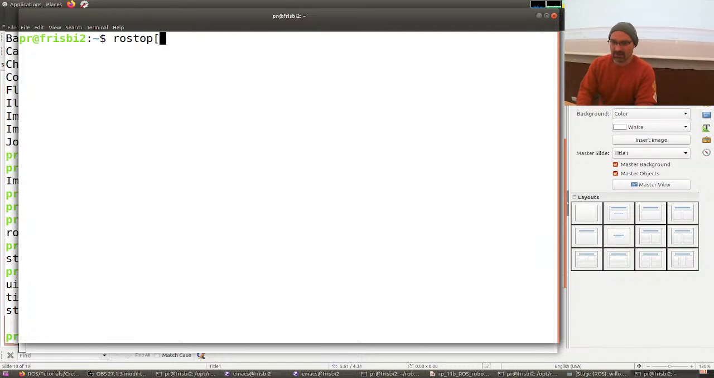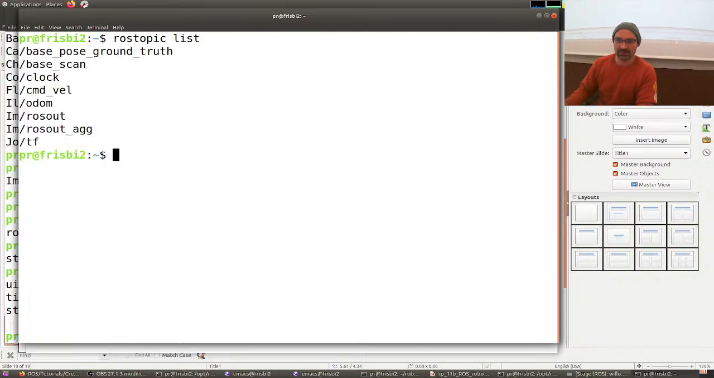ROS topic list. Oh, that's the thing which is called TF. Okay? This is the topic on which this data structure is periodically sent. Okay? Now, how do I see and how do I understand how these transfers are made? Let's see.